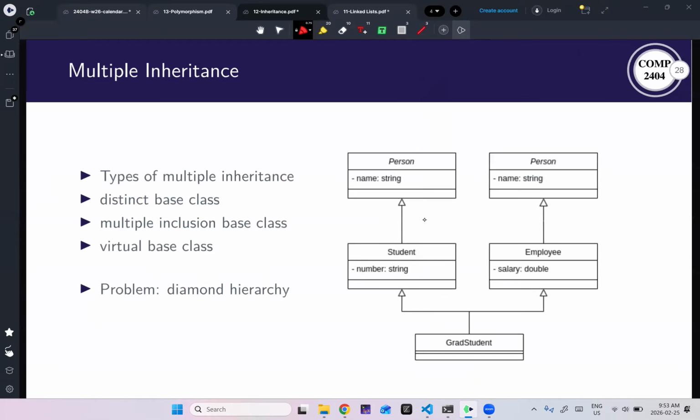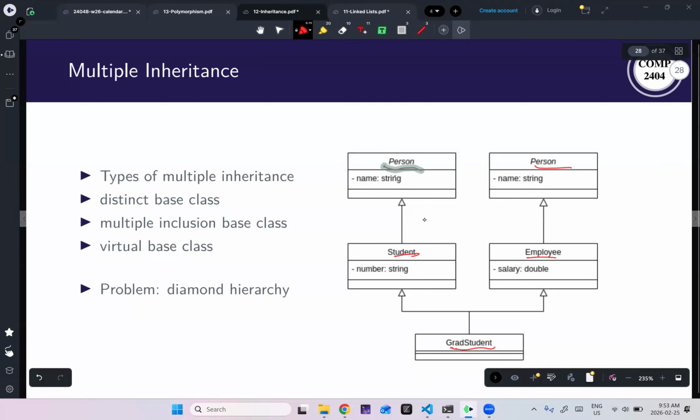For example, let's say I'm at a school and I'm keeping track of my students and my employees. And a grad student is a student and also an employee. So, okay, I use multiple inheritance. That's fine. However, student and employee both inherit from the person class. It's the same class. And so now what should happen? Well, that's not entirely clear. And in fact, C++ leaves that up to you.